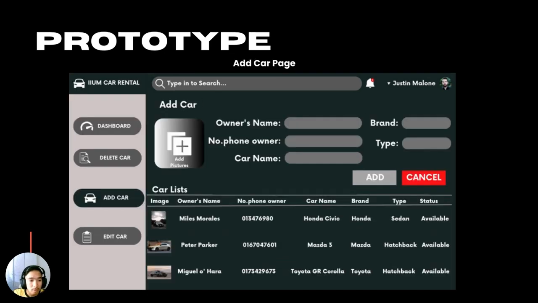Okay, next about the add car. Besides, admin also can add a new car if there is a new renter that wants to give their car to the customer.